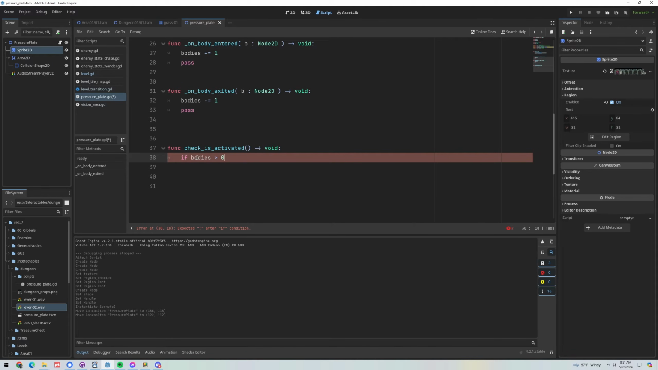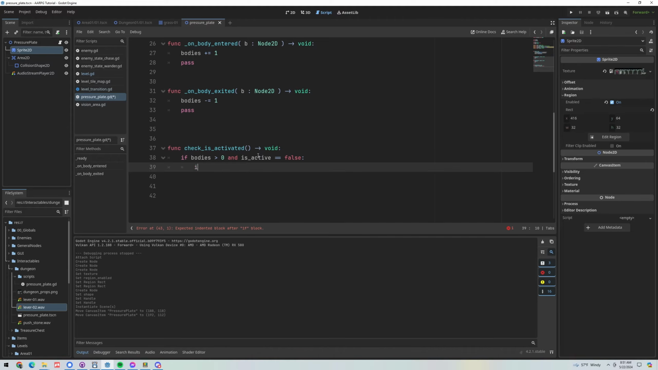So if bodies is greater than 0, then we know that it's activated. But we want to add one more clarifier on here. If it was already active, we don't want to really do this. So we'll say if the bodies are greater than 0 and is active equals false. So if there are more than 0 bodies after a change in the bodies and it was not active previously, then we're going to make it active. And then we'll also go ahead and emit that activated signal. So activated.emit. And then we'll do 2 other things in here, but for now we'll just do that.